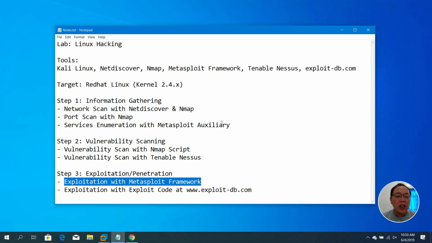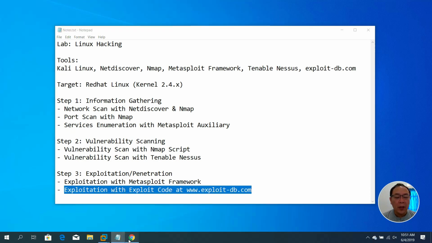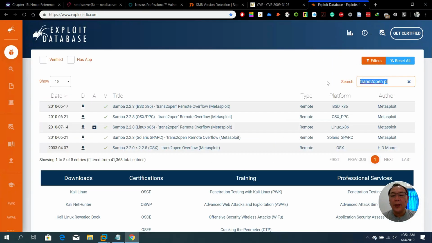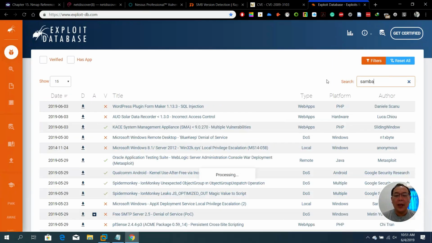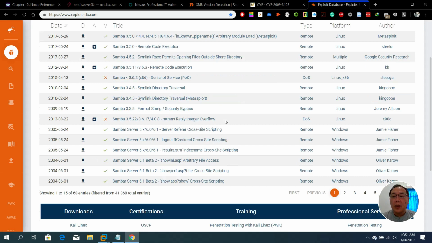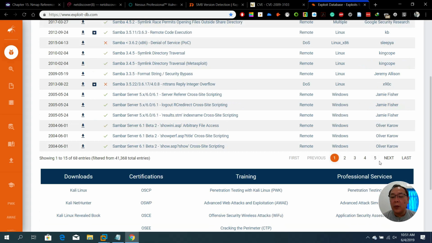The next exploitation that I'm going to show you is to use the code from ExploitDB. So just go to ExploitDB and search for Samba. You'll see a lot of exploit codes related to Samba. Because there are many different codes, I will just select any of the possible codes that I will be testing.